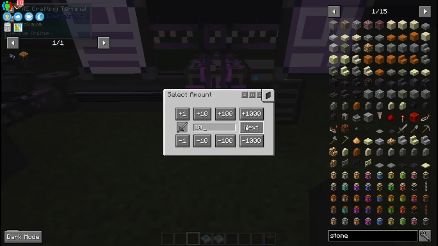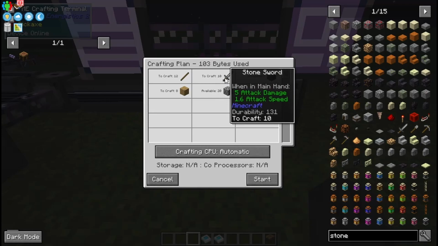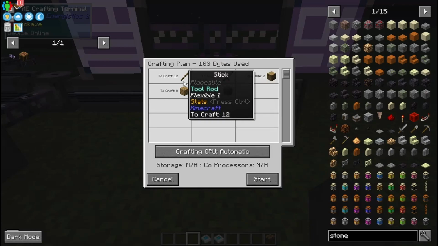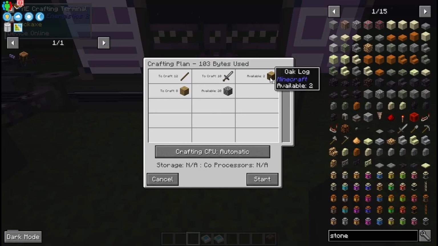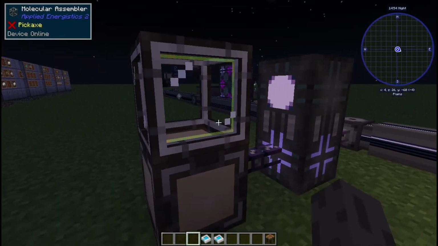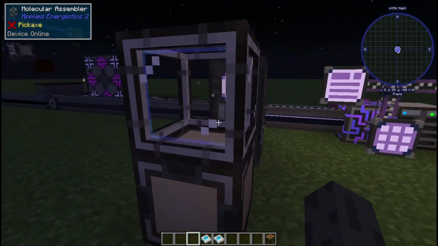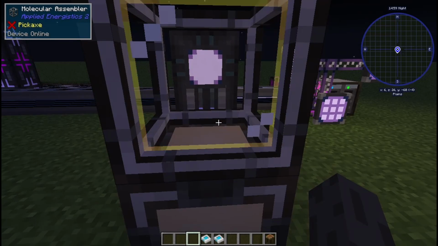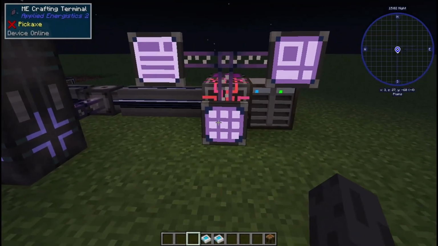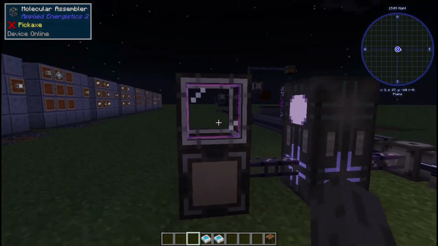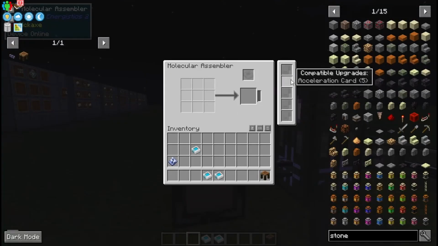So now let's try crafting 10 swords. Alright, so it says that to craft these 10 swords, it needs to craft 12 more sticks from 8 planks with logs and stone that we have. So we'll just click start. It's going to then show in the assembler what's being crafted. And it's done. Now we have 10 stone swords there. So that's the basics of autocrafting. It can be faster the more of these you have. You can also put acceleration cards in these assemblers to make them even faster.